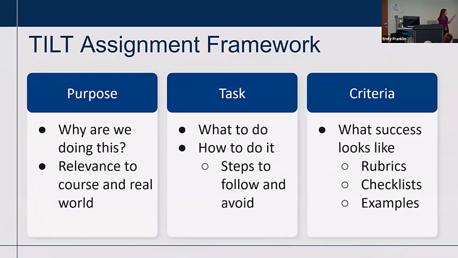And number 2, the second component is task. So the task would explain what to do, steps to follow, and perhaps steps to avoid. Maybe there are common mistakes that you expect them not to make, roads not to go down potentially. And then the third item is criteria. So what does success look like? One person mentioned already a rubric.